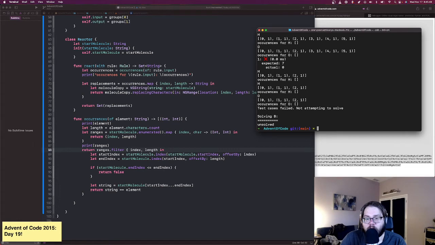Okay, so we have HHO. That's good: 0, 1, 1, 1, 2, 1. So the length is fine. Then occurrences for H: 0, 1, 1, 1, 2, 1. Occurrences for H are 0. So the ranges are correct.